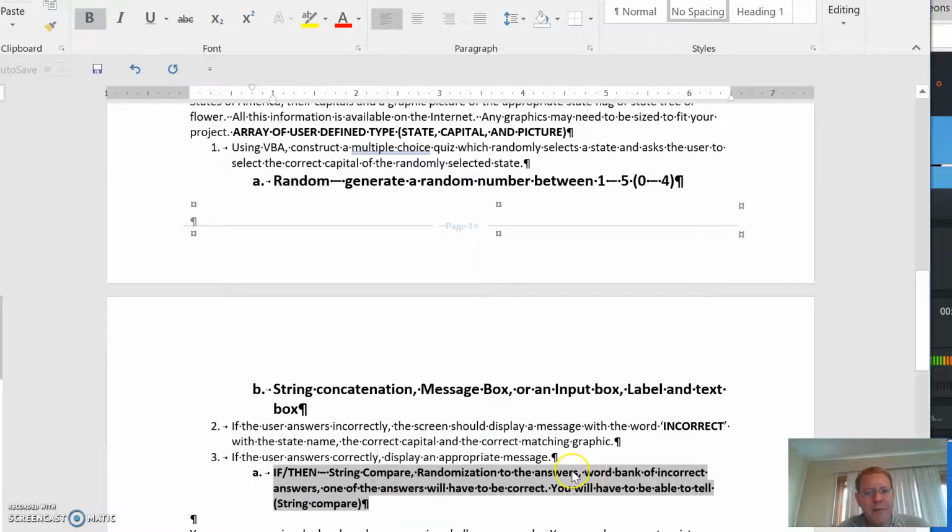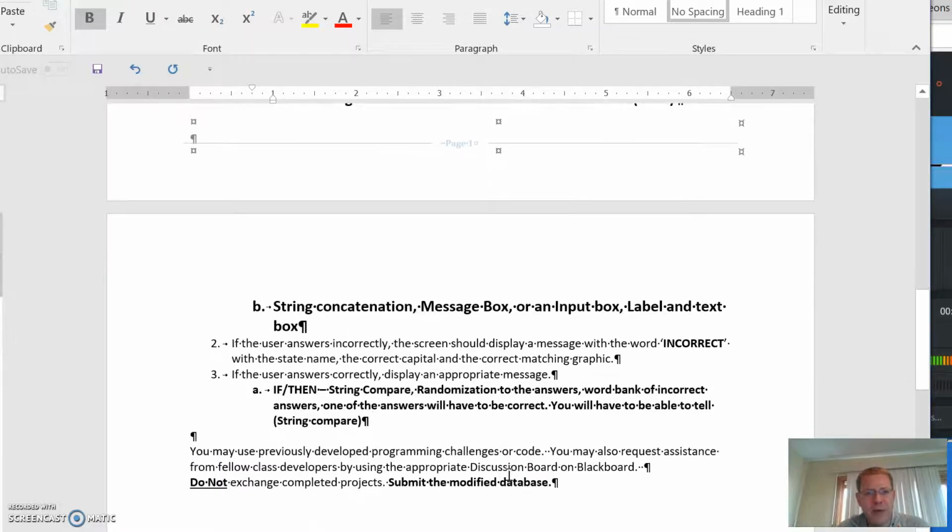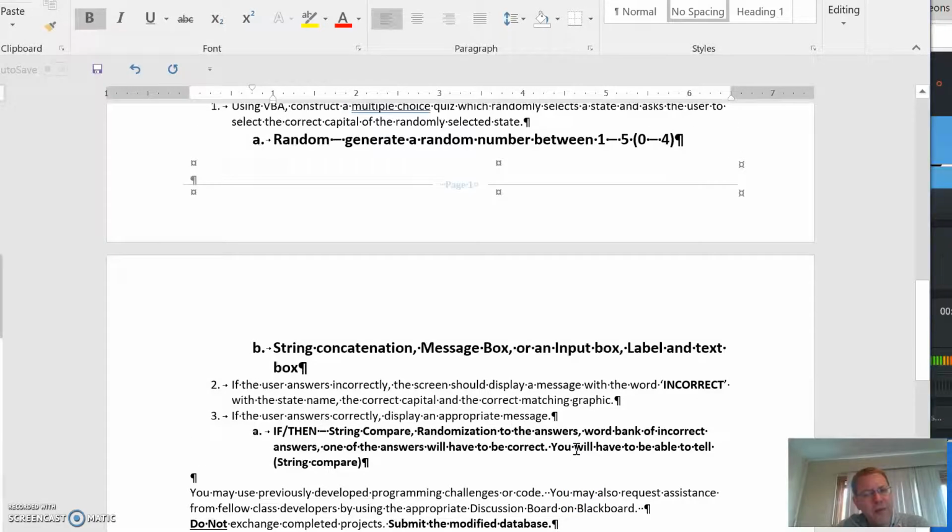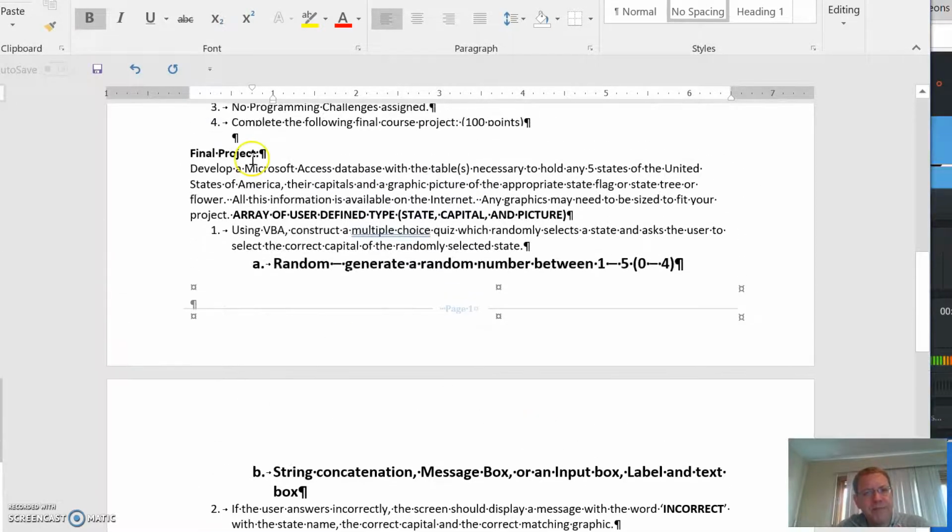Now, I didn't write out any code. I just gave you a whole lot of, I don't want to say hints, I would just give you some starting points to kind of come up with the answers of what you're looking for. And it says you may use previously developed programming challenges or code. You may also request assistance from fellow class developers by using the appropriate discussion board and Blackboard. Do not exchange completed projects. Submit the modified database. So they're all going to be slightly different. They're going to maybe work the same, but they're all going to be slightly different. I hope that gives you kind of an idea.